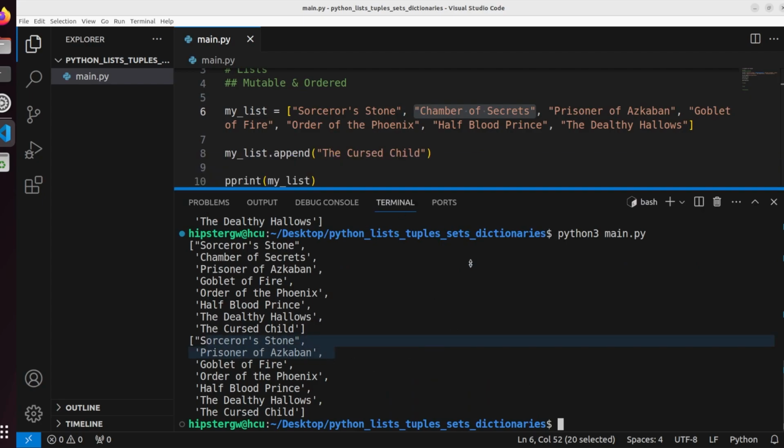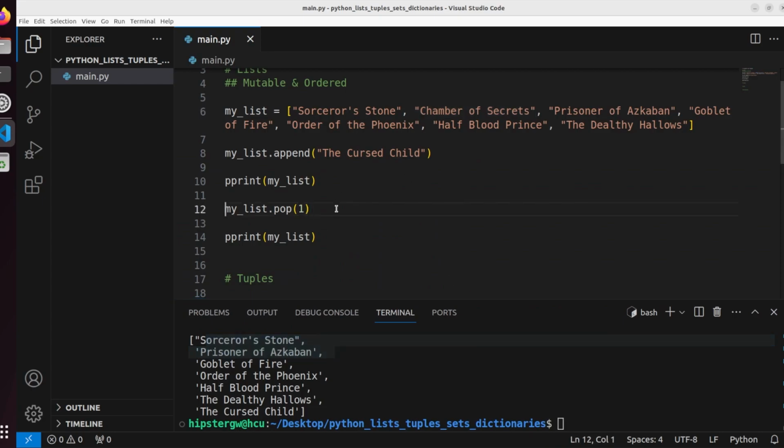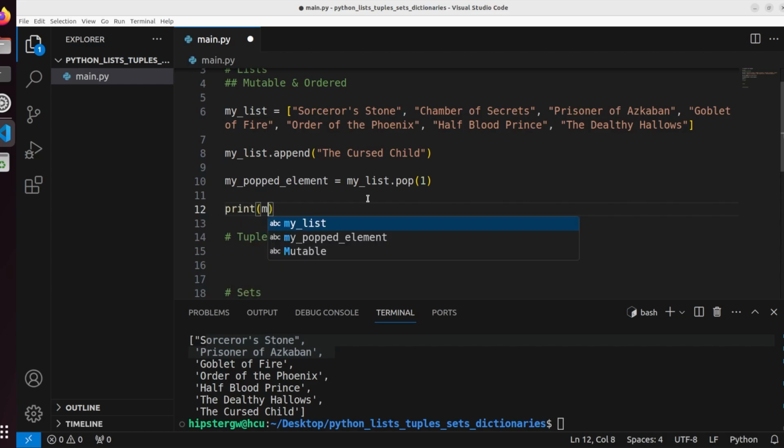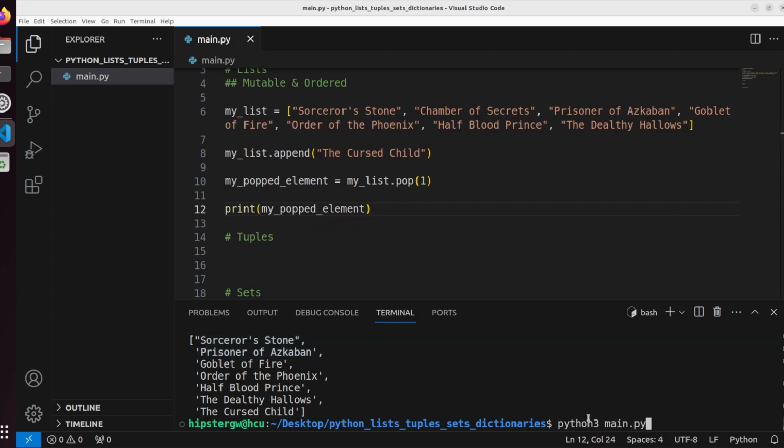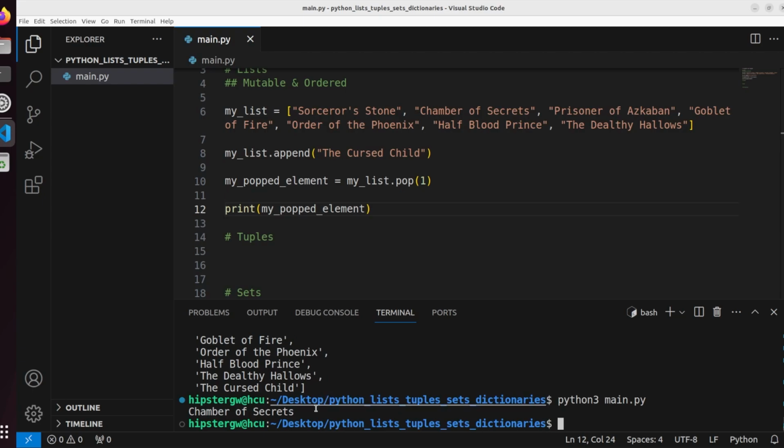We removed it. The difference between remove and pop is pop also returns the element that you remove. Remove just executes the function and just removes the element. Pop removes the element and then returns it in your code. So we could say my popped element. Oh no, I'm terrible with names. Don't blame me. And we already got to see what that looked like. So now let's print off that element. And you see, we actually got Chamber of Secrets.